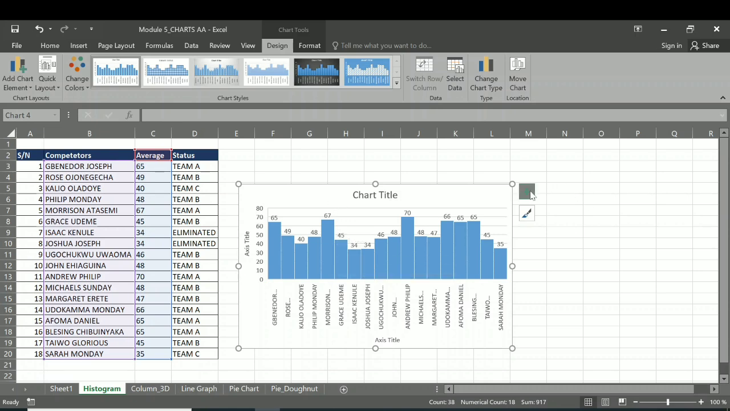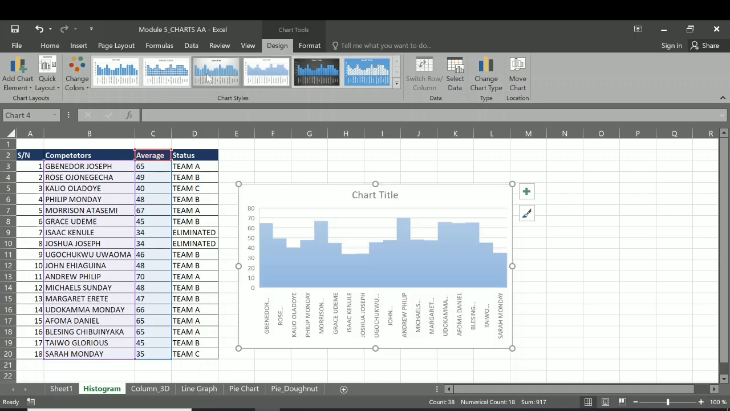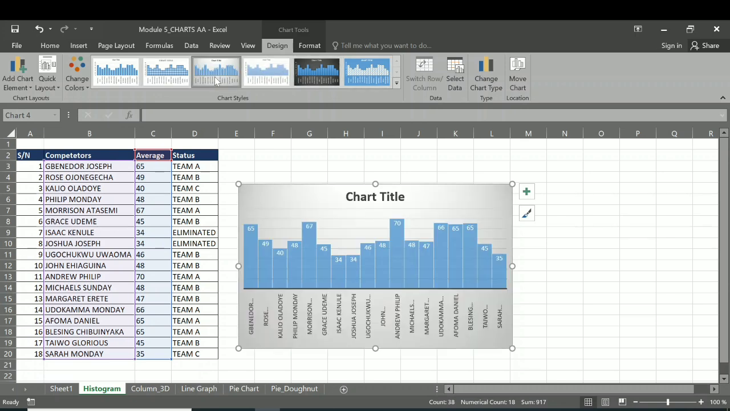Okay, if you don't need it, you can uncheck it. If you don't need the grid lines, you can uncheck them as well. So now this is your chart. This is your chart style. If you want to change this chart style, you can come here and click on any of these that suits you. So I wish to use this one, and that is okay for me.